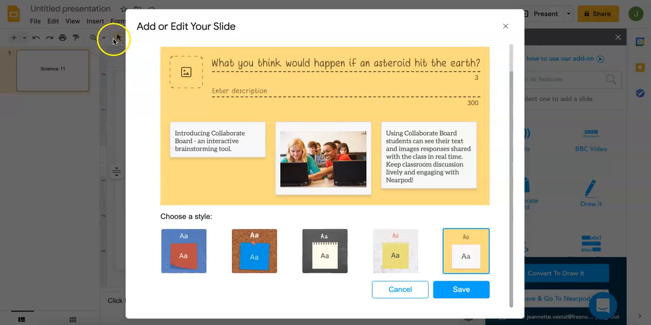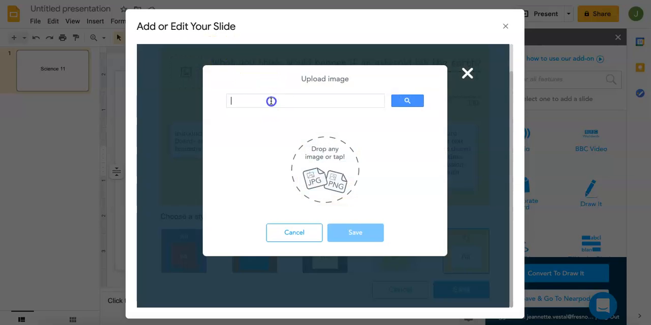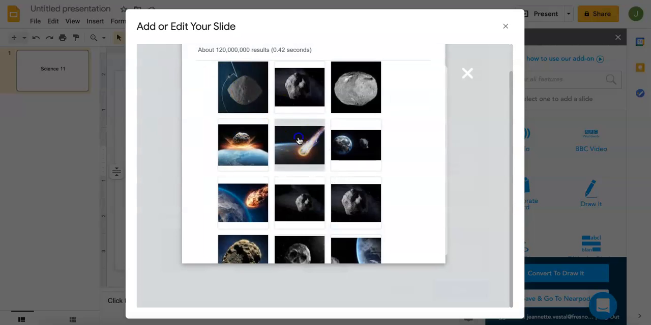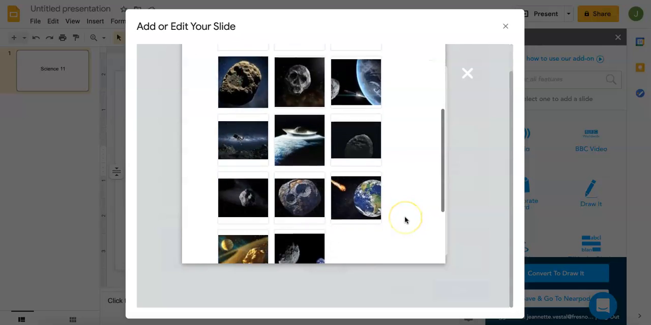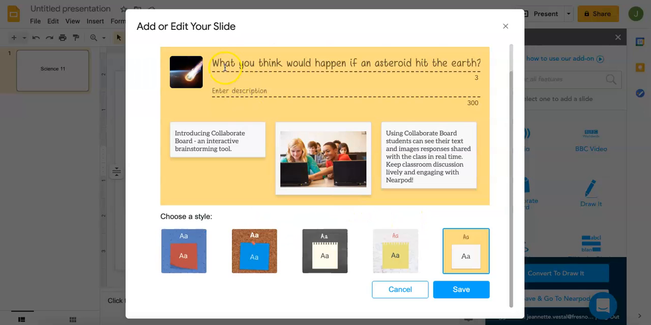Now, with this, just so you know, you are limited in characters on the top line, but the bottom line gives you a lot more characters that you can enter here if you want to put a deeper or a more lengthy statement. You can also add a picture if you wanted to go here and insert a picture of an asteroid to kind of just help students get thinking about what's going on. You have that there and you click Save.